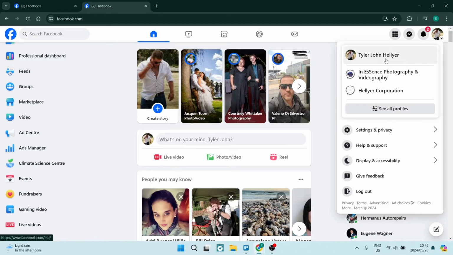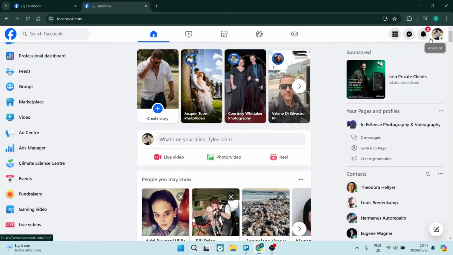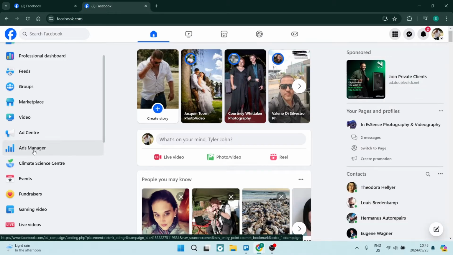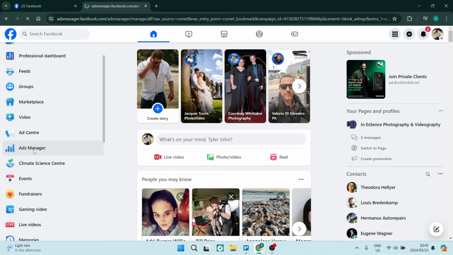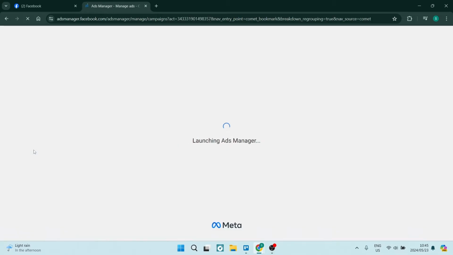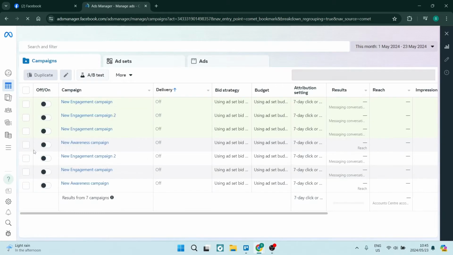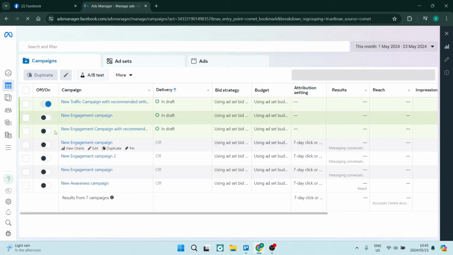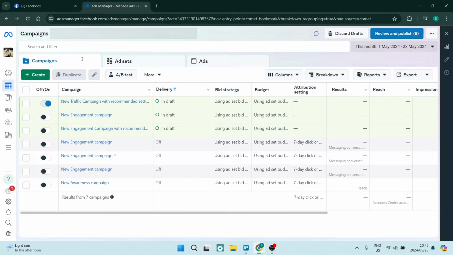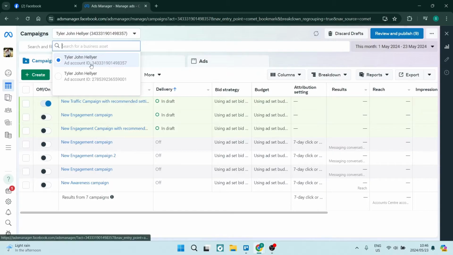Just by clicking on your profile name over there, it'll take you to some more options. So we're going to go into the Facebook Ads Manager right over here. And once we're in this page, you'll be able to select the management account that you want to create your shop with. So you're going to go from the top and choose the correct ads account.